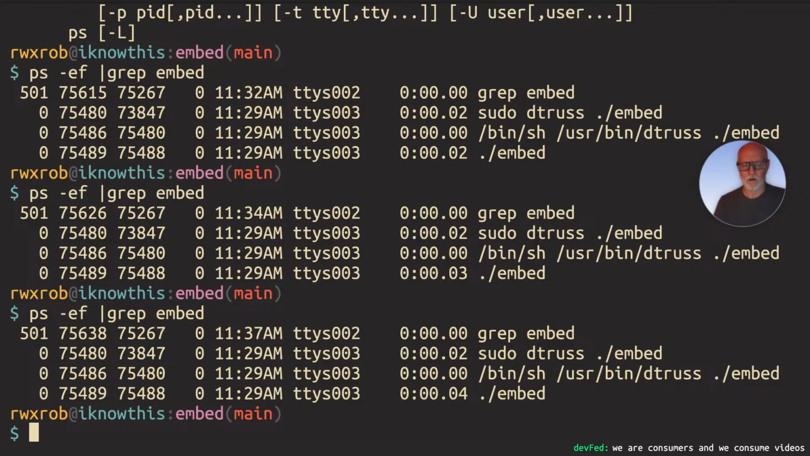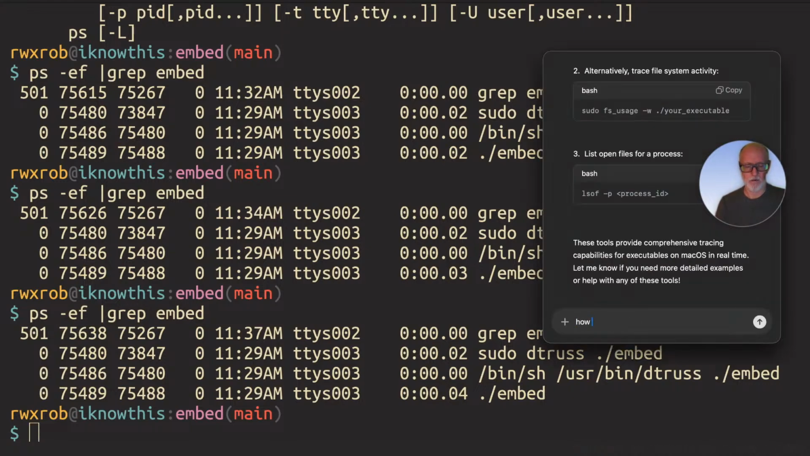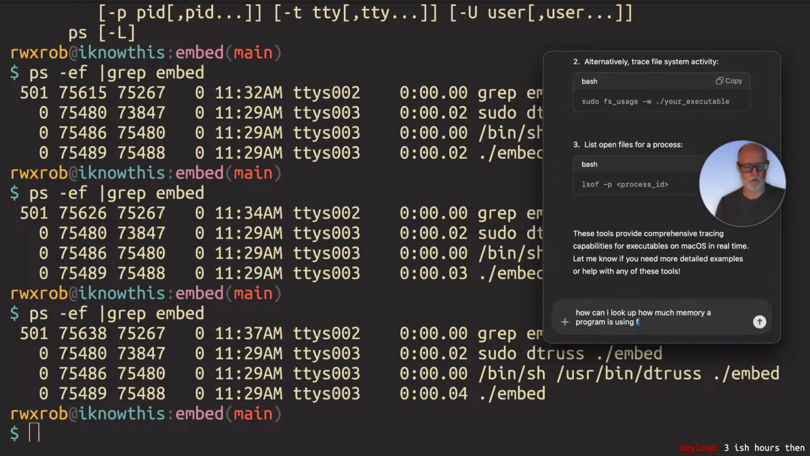All right, so what is this thing doing? How much memory is it taking? I don't even know. Let's ask ChatGPT. How can I look up how much memory a program is using from the command line on Mac?